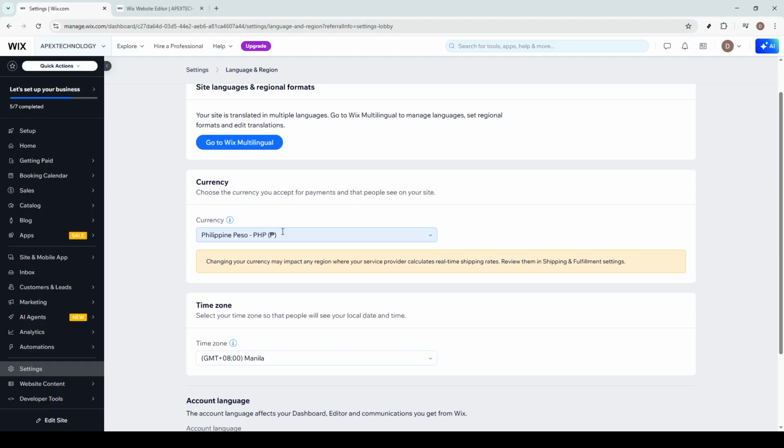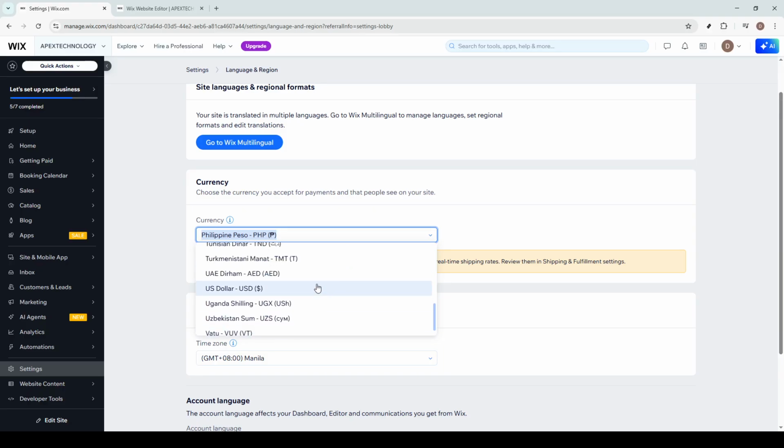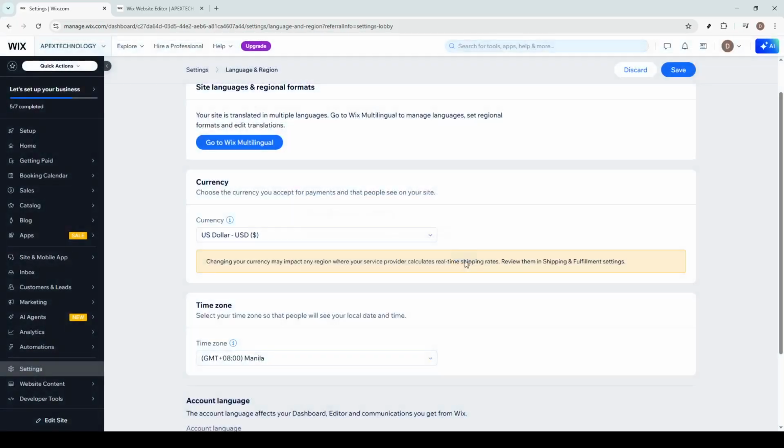Scroll down until you see the currency option. Click on it, and from the drop-down, select the currency you want your store or products to display in. Once you've made your choice, Wix will automatically update your site so all prices show in that currency.